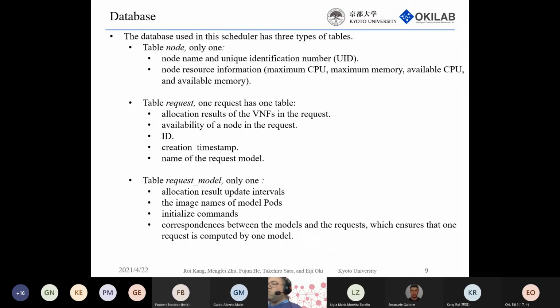And then the table request model. There's only one table request model here, and it contains the allocation results, update intervals, the image names of the model pods, initialization commands, and the correspondences between the models and the requests, which ensures that one request is computed by one model.